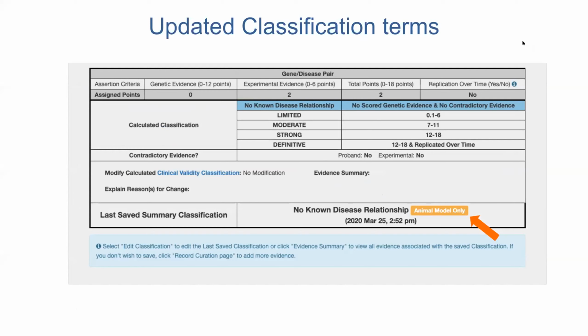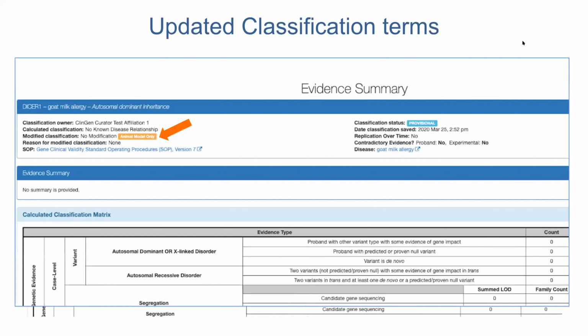Additionally, an animal model only tag is automatically displayed to no known disease relationship classifications that have only non-human experimental evidence. And this tag pops up upon saving your classification. It's also displayed in the top panel of the evidence summary.